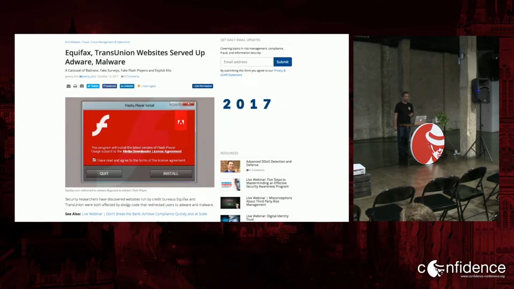Last year, a dependency was compromised, and websites like Equifax and TransUnion were affected by this. What was happening, and I quote, was that a carousel of badness was being served to every end user of the affected websites. The malicious code was either serving a fake survey to the end users to collect their personal data, or serving a fake Flash plugin or even an exploit kit, compromising the machines of the end users.